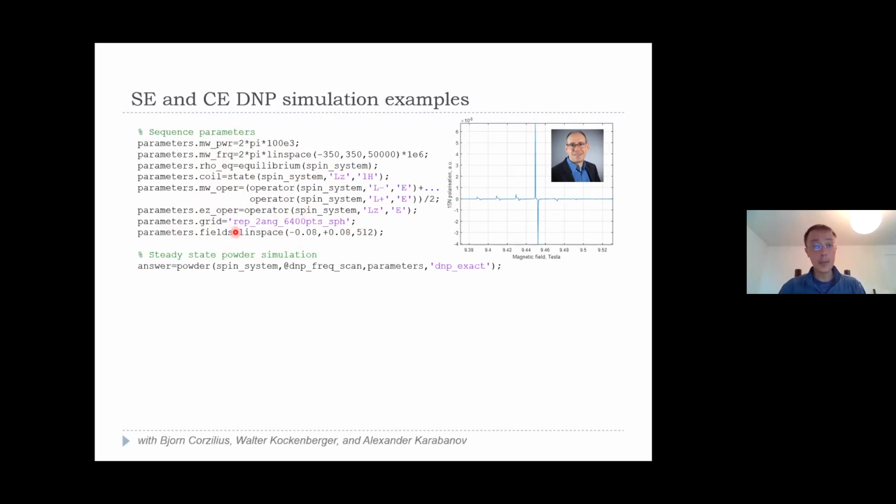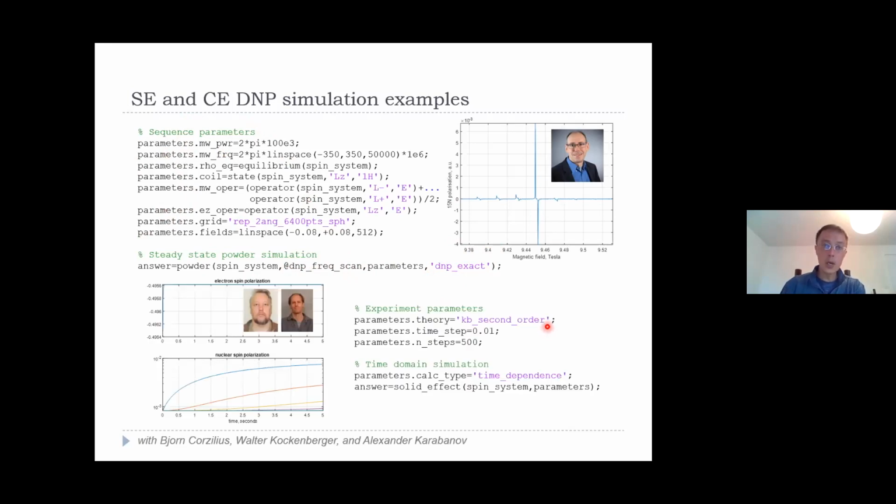Spherical grid, and the fields, offsets from minus 80 millitesla to plus 80 millitesla around some center field here. And then assumptions equals powder, because it's a powder spin system. The pulse sequence is called DNP frequency scan. It's pre-programmed with these parameters. And there's a special assumption set for DNP, DNP exact, that cuts no corners. In some cases where corners can be cut, there are other assumption sets.